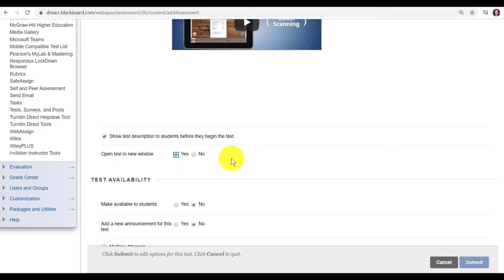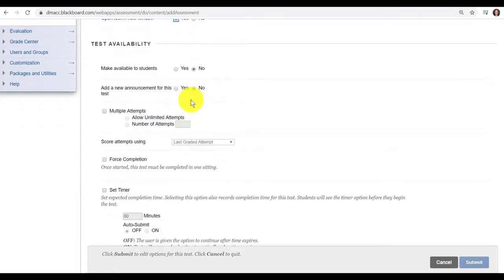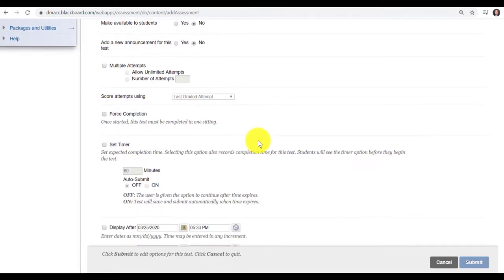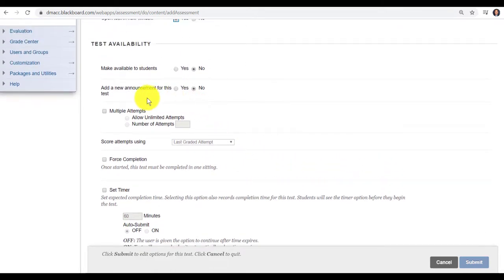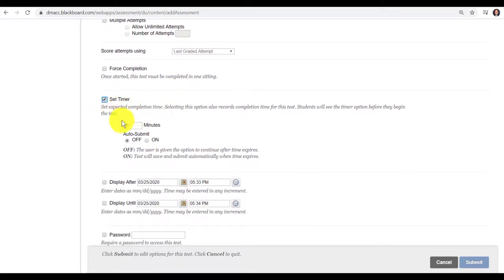I'll open a new window, sure. I'm going to make it available or not, it doesn't matter, I can always change that. I'm not going to do an announcement. And so this is where you can start adding your settings. I'm going to say it's only 1 attempt, so I don't need to have multiple attempts. If you wanted 2 attempts, then you could do that or limit the number and how you want to grade it. You can set a timer, so mine would be 120 minutes if I'm going to allow 2 hours for them to essentially start the test, write out their answers, and upload them.